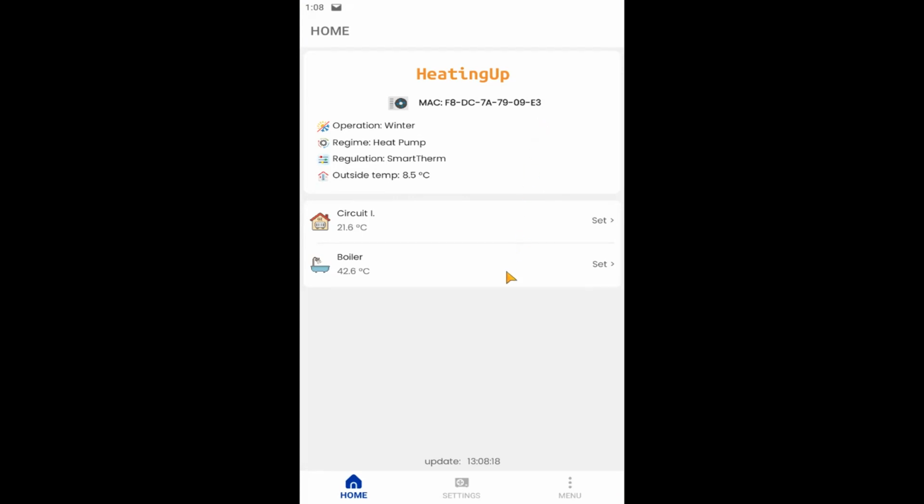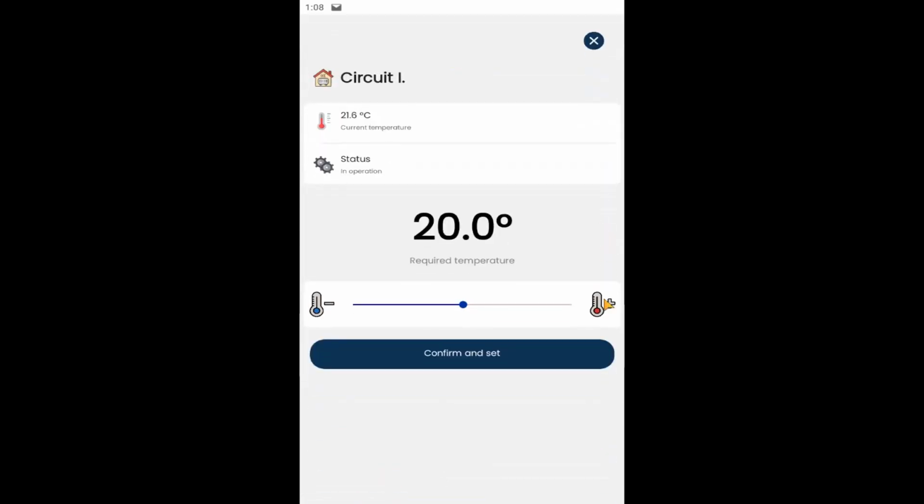It's a very simple application designed only for quickly and intuitively controlling only the basic functions of the pump. You can see that after launching it, we see the home screen, where the room temperature is visible, and we can set this temperature up or down only in ½ degree Celsius increments. We can confirm it, and thus save it.